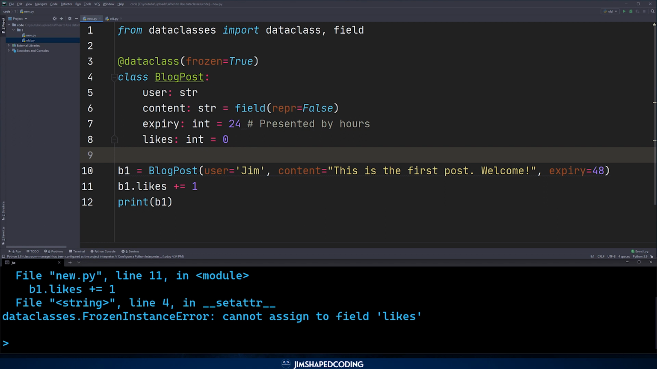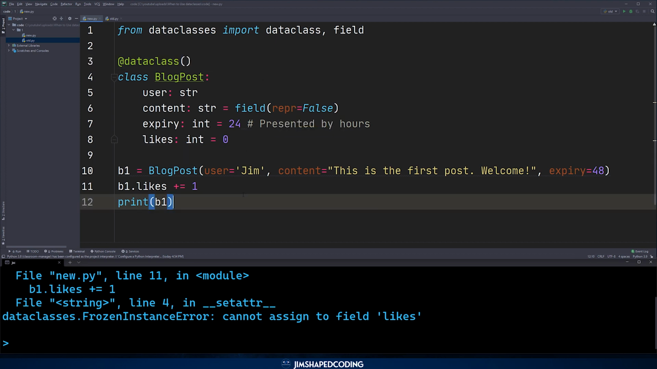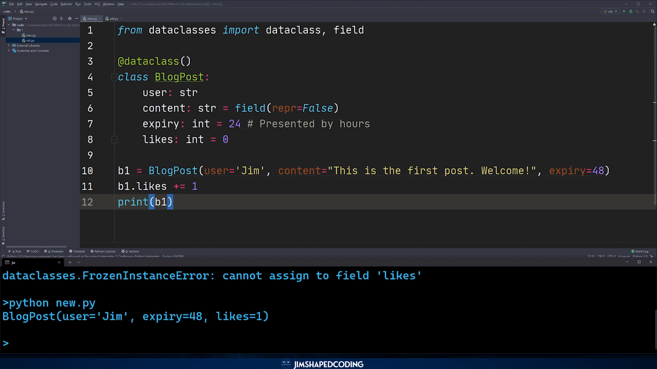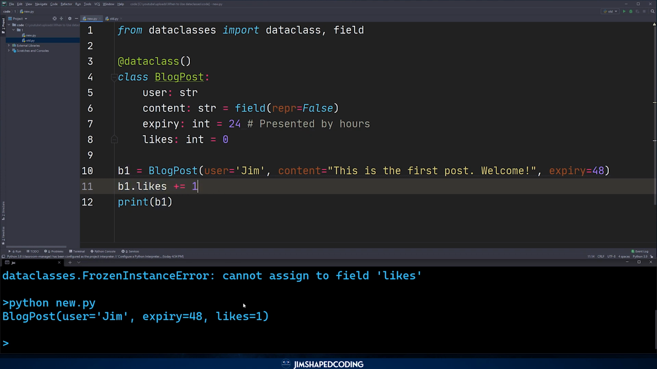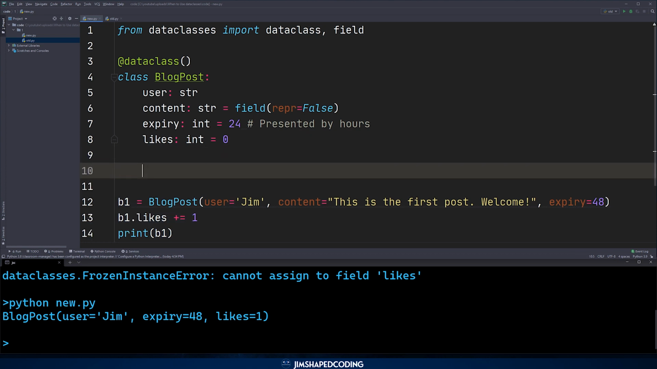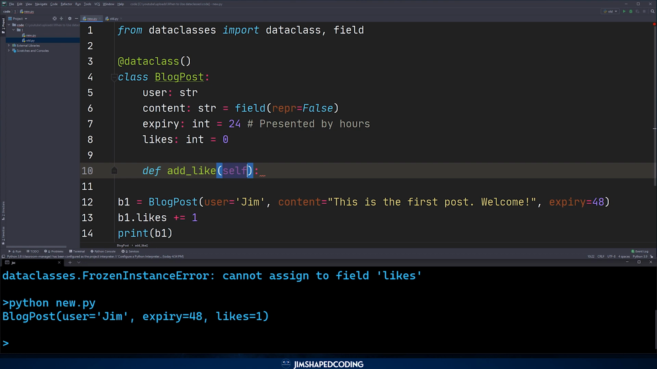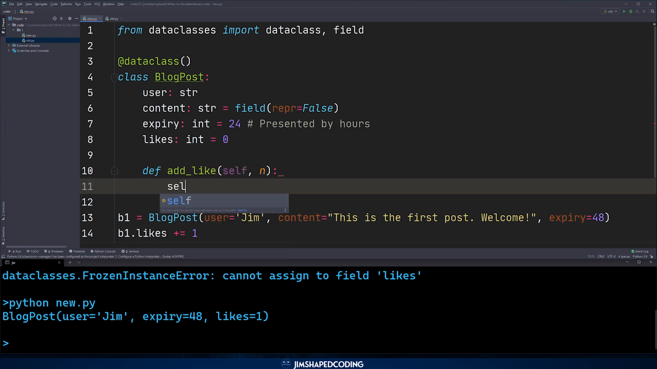And obviously, if I want to make this program work, then I should take this frozen equals true out and execute the program as it is. Now, be aware that using something like this also affects the encapsulation OOP principle. So besides using something like that, I would strongly recommend using a method that will raise the likes. So I can say def add_like, and let's receive a number n. And then this would say self.likes plus equals n.